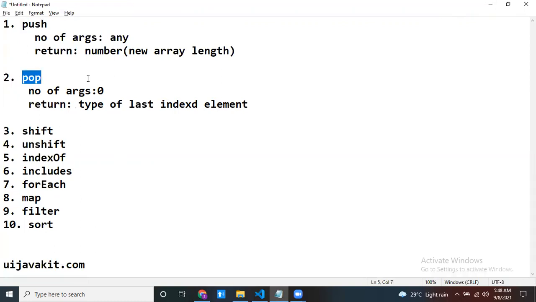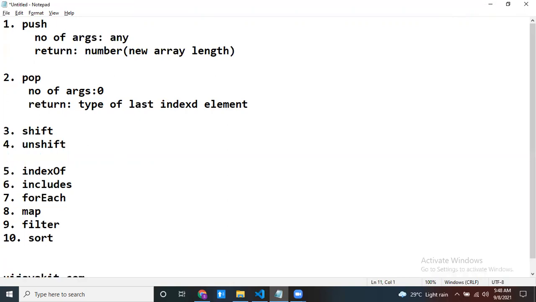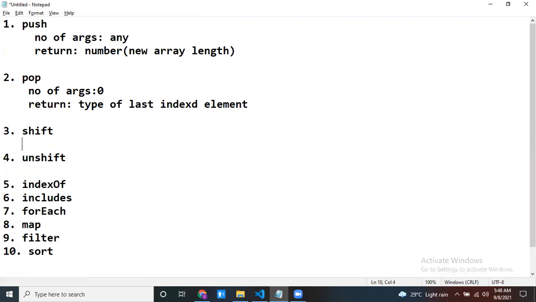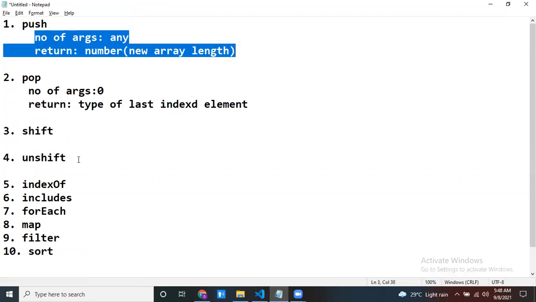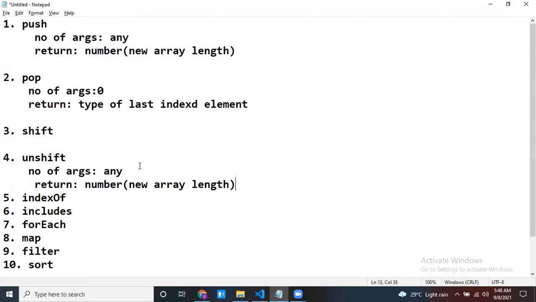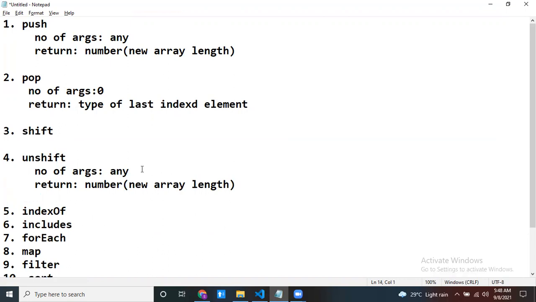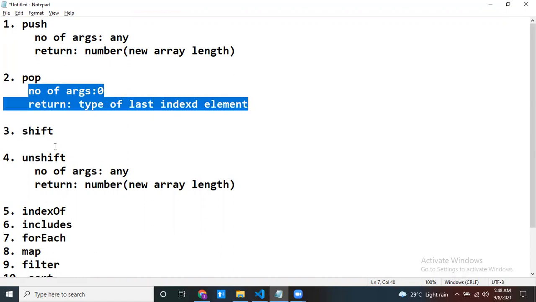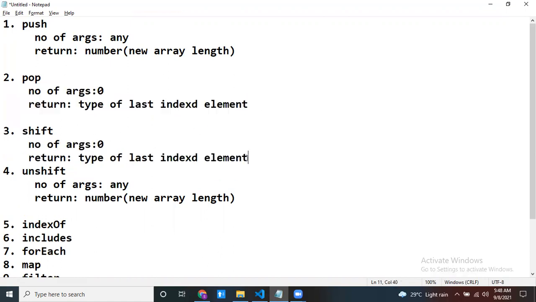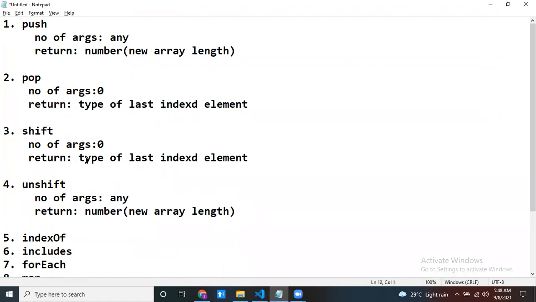Now push and pop work on the last index. Shift and unshift work on the first index. That's it. Unshift works like a push. Unshift inserts an element at the 0th index, the first index. Number of arguments, you can pass any number. Return type is a number. Shift removes the element from the first index. Number of arguments is 0, and my return type is the type of the first index element.